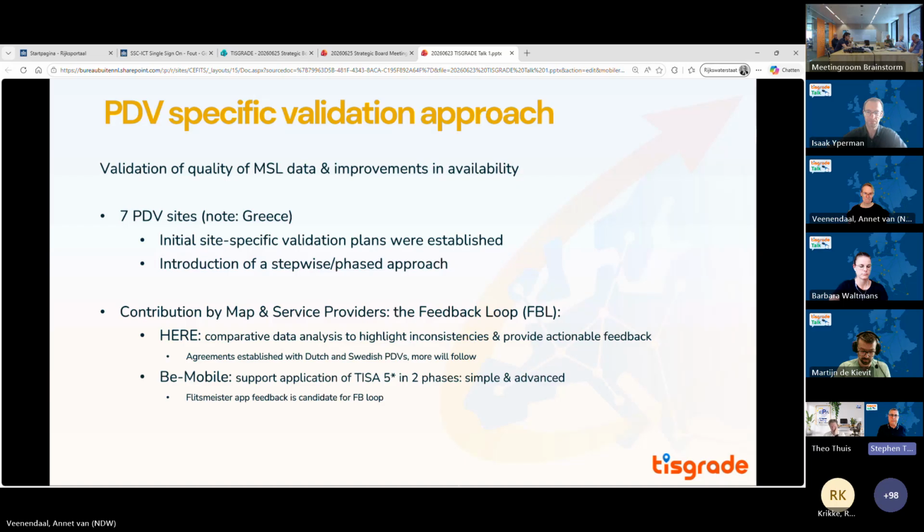Okay, on the validation of the quality of maximum speed limit data and the improvements in availability. So when we look at the 7 PDV sites, we see that there are initial specific validation plans that were established by the site owners themselves. And we introduced the stepwise phased approach, as you've seen on the previous slide.